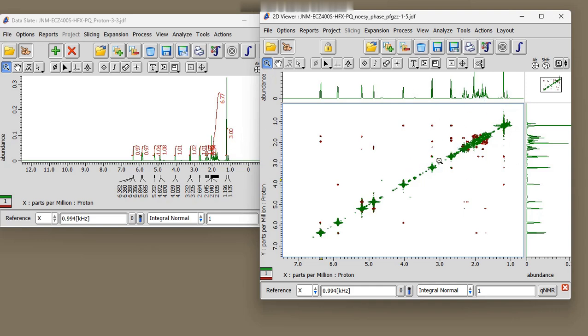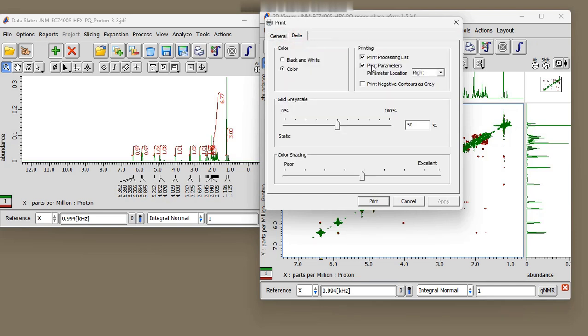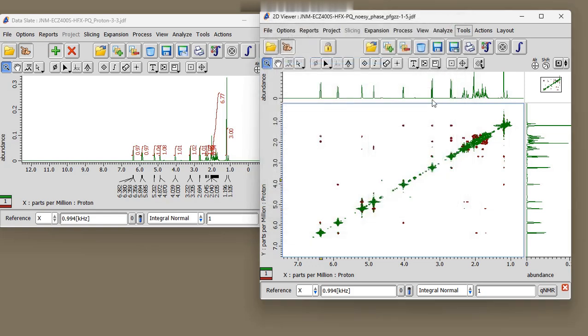For making the PDF, click on this PDF button. So you can take it for the data. There are two options again, general and delta. In the delta, if you want the parameters, you can select this or uncheck it according to your requirement. For color or black and white, mostly in NOESY it will be taken in color because you will have the cross peaks and diagonal in different colors. You can take that. Then you can click on the print button.